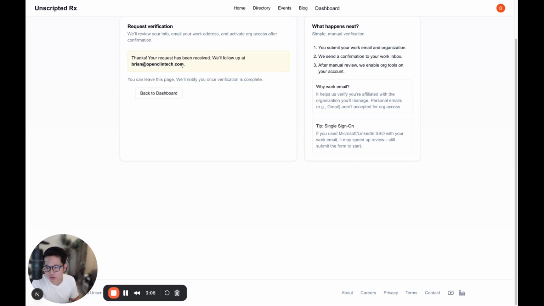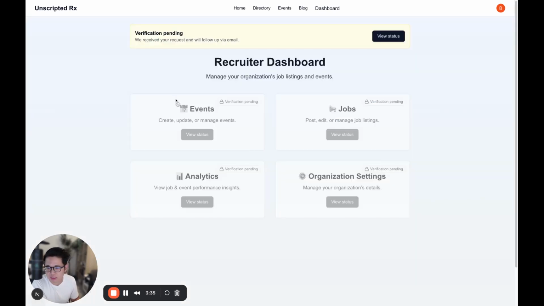So this is my work email. So I'm going to actually show you what that looks like. Over here is a screen, and here is the email that I received. You have Unscripted Rx, tells you what you sent, and then all you have to do to complete your verification is to reply to the email with the word confirm. So go ahead and reply, hit confirm, hit send, and then what I'm going to do is on another screen, I'm actually going back to the dashboard.